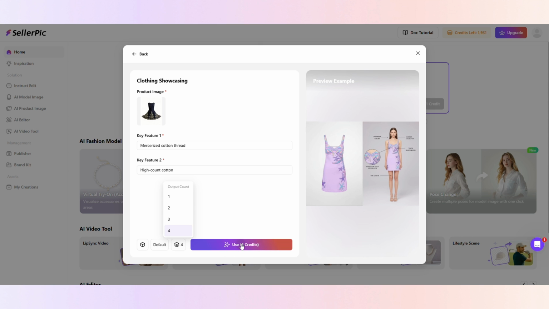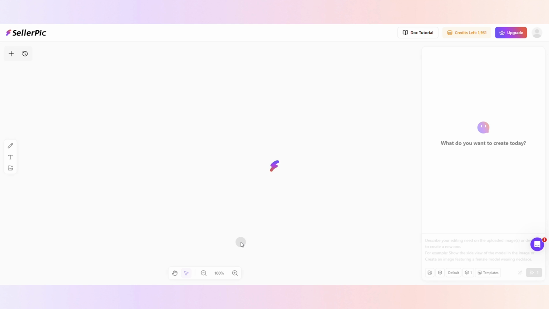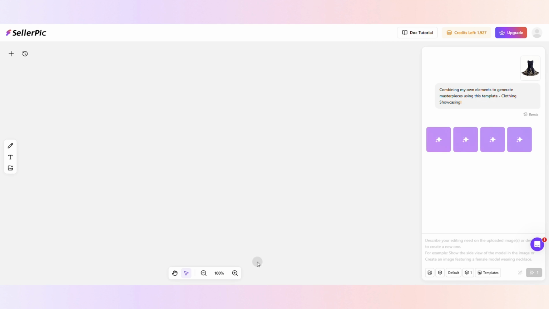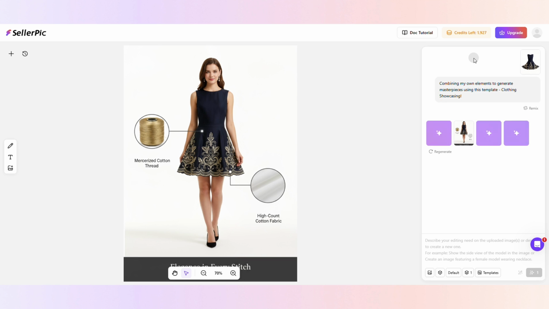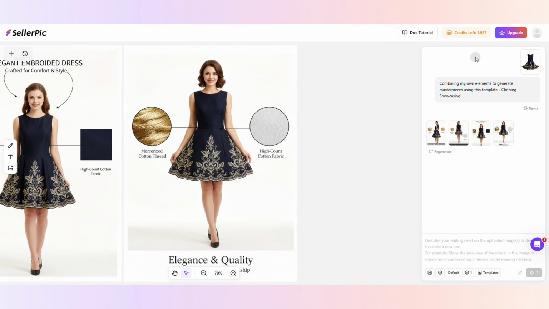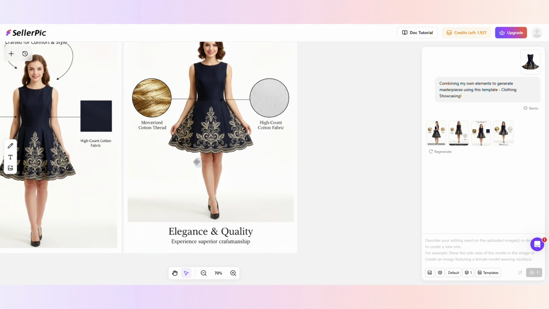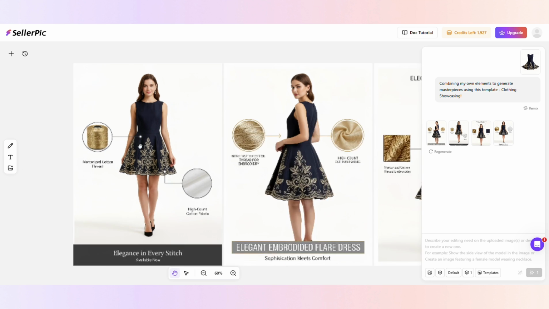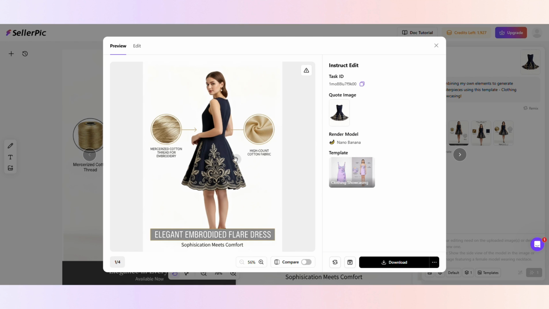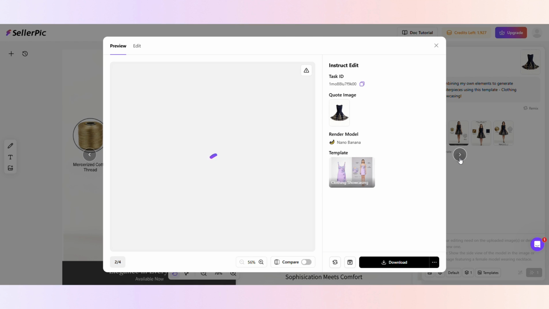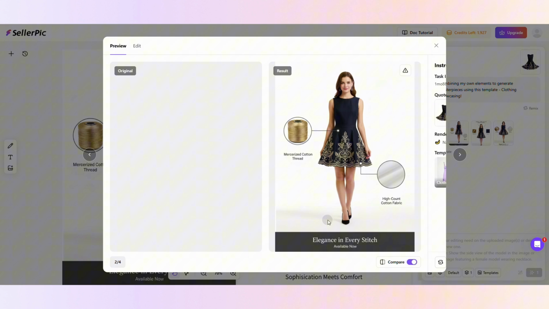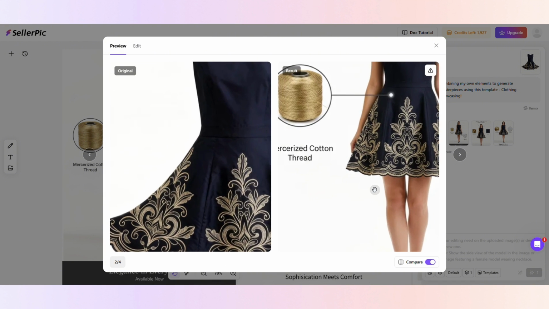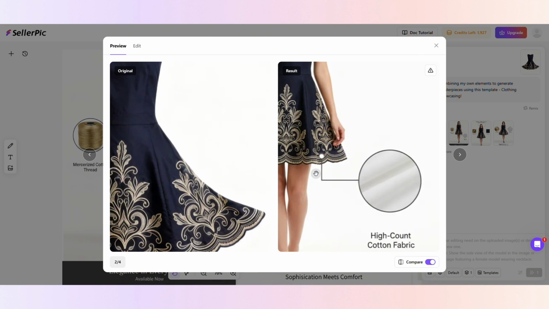Let's start by selecting this clothing showcasing template to check the effect. You can click on the hands to drag and move the image's position. After the image is generated, you can click to zoom in and view the details, then click Compare to check the comparison. Let's take a look at the details. They match the original.